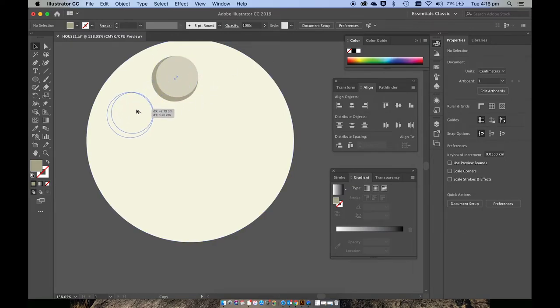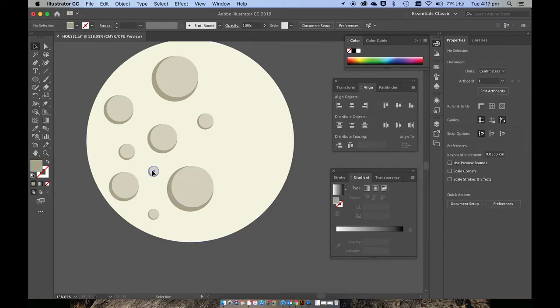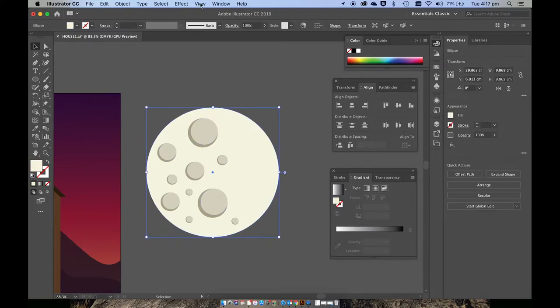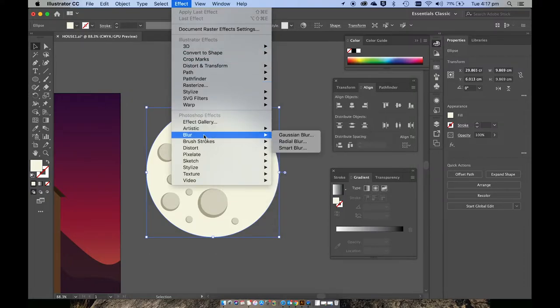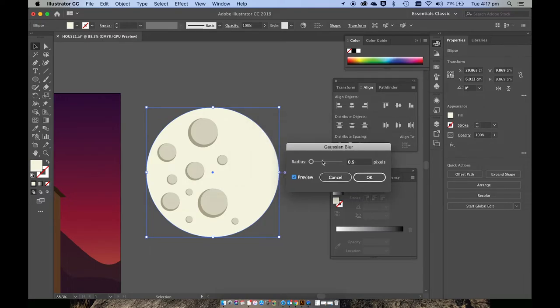And now I'm gonna hold down my Alt or Option key and drag out a bunch of copies and just resize them. Okay, when you're happy with that, select the main moon shape. We're going to go to Effect, Blur and Gaussian Blur. Check the preview box so you can see what you're doing and just play around with the radius. So we're going to get a nice glowing effect happening. And click OK.